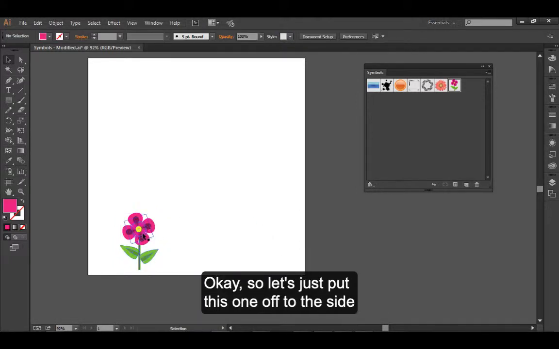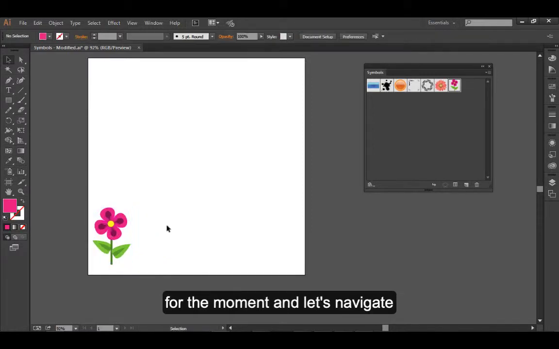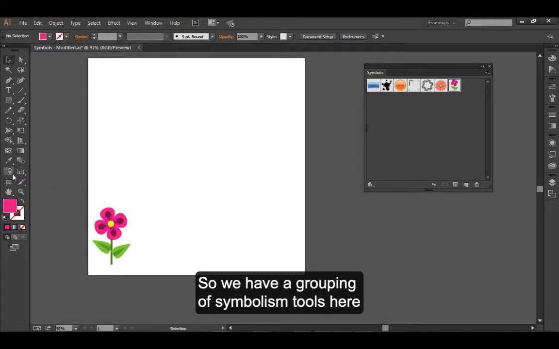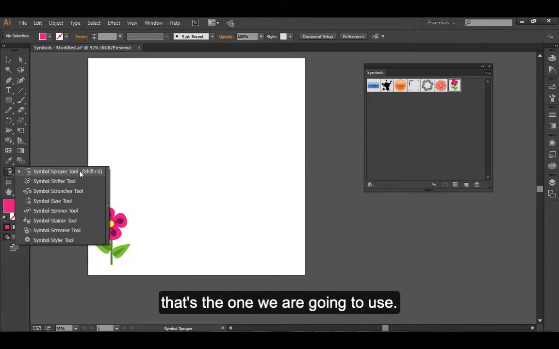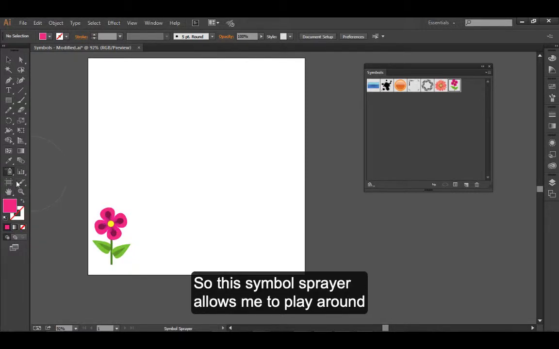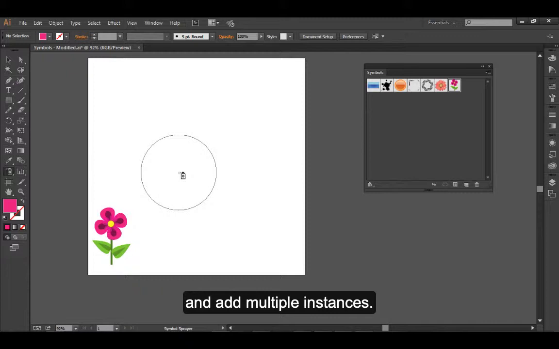Okay, so let's just put this one off to the side for the moment, and let's navigate to our symbol sprayer tool. We have a grouping of symbolism tools here, and the top one is the symbol sprayer tool. That's the one we are going to use. It looks like a little aerosol spray can, and that's the tool. This symbol sprayer allows me to play around and add multiple instances.